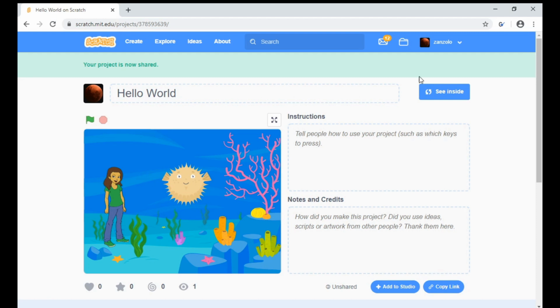And here's the project page. This is the page that regular old users see. They've got a green flag. They can click it. They can interact with your project, stuff like that. We're just about done, but there's one more thing to talk about, and it's this instructions field right here.